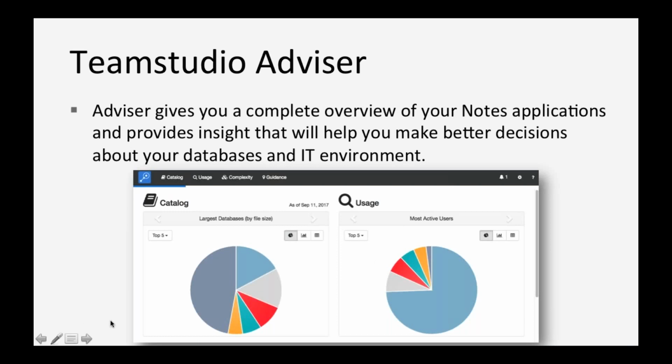I'm not going to go into a full demonstration of Adviser, but just at a high level, Adviser gives you the complete overview of your Notes applications, providing insights that will help you make better decisions about databases in your IT environment. We've made some significant improvements over the past 4 months based on client feedback like your own. Today, I'm going to be showcasing the 4 main improvements that will help you most.